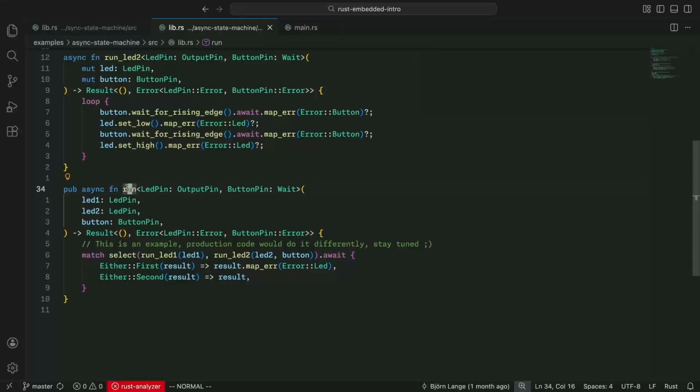So this run function here is taking now, again, 2 LEDs, and it's taking a button. So this example actually does more than the previous sync version. It also does the button handling itself. It doesn't give that button handling to the library user. The button is an instance of button pin, which is an implementation of the wait trait, which is coming from the embedded HAL Async crate. And this gives us the possibility to wait for specific electric conditions on a wire. So this is basically an implementation of an async GPIO input pin.